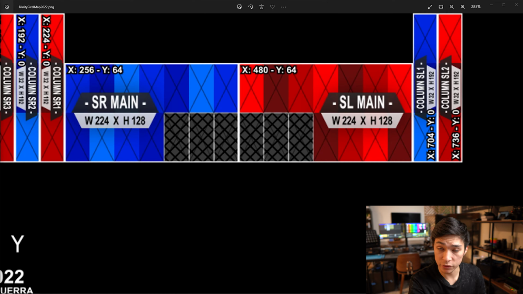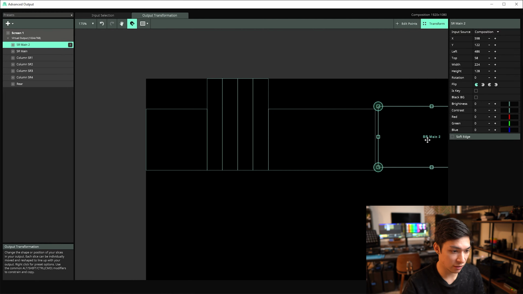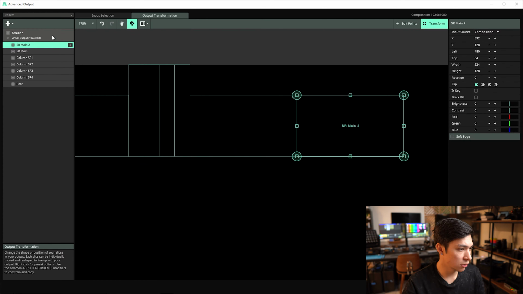Again, I'm just reading off the numbers on the screen here, and I just happen to know that the way they're placed is in the order that I need. All right, great. So that's where I want it. Again, stage left is exactly the same, just moved across. So I'm gonna snap it right where it belongs, and we're gonna call this stage left main.